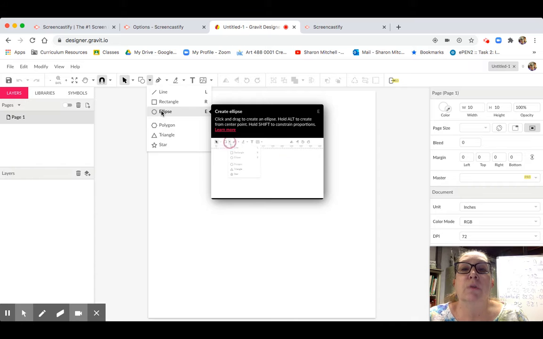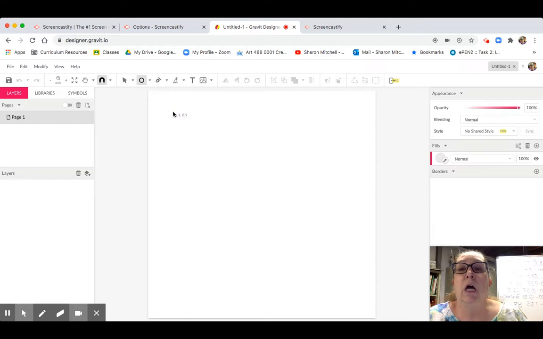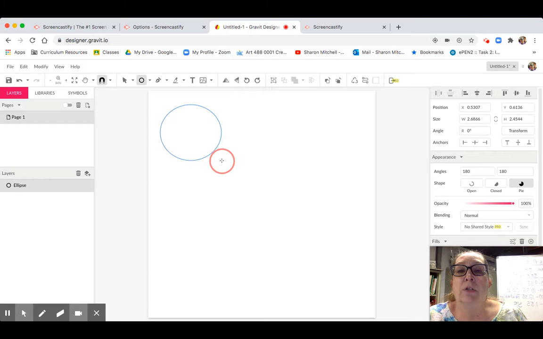And what's really cool about this program is as I hover over that, it kind of shows me how to do it. So use this tool too if you need to. Use that, how it shows you how to do it. But I'm going to click on ellipse. And then I'm going to click and drag, and it's going to make a circle for me.